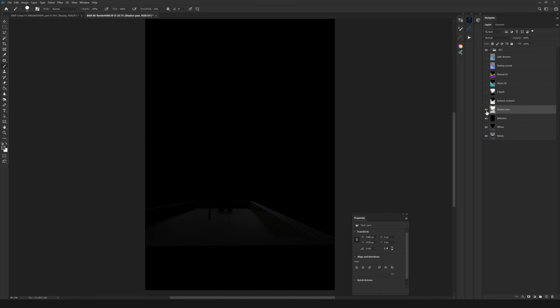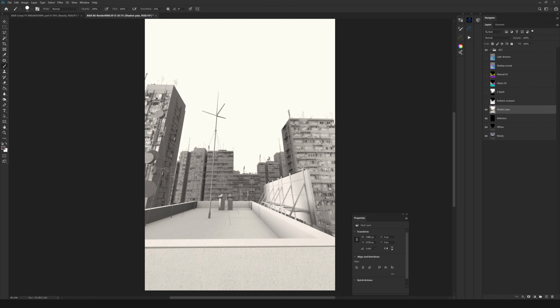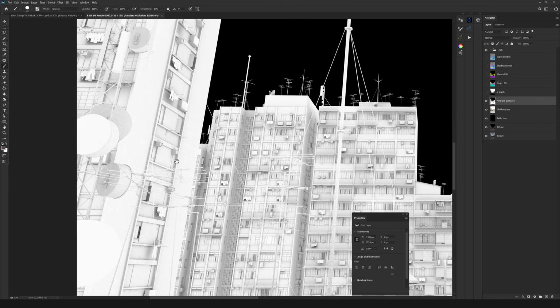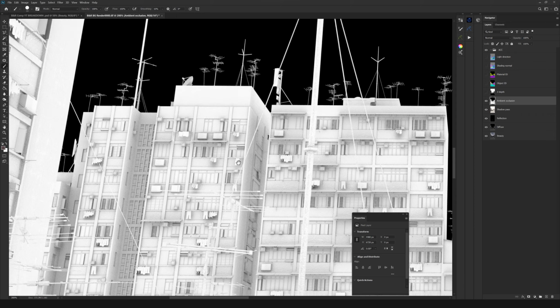Next, you'll see that I have a shadow pass here, which is essentially just giving me all of the shadow information based on the lighting that I have in the scene. And I use this quite often just to help push the shadows when needed. It's also really nice just to separate things that need to be separated without having to hand paint shadows into my composite. The Ambient Occlusion pass just gives really nice soft shadows to objects that are quite close together.